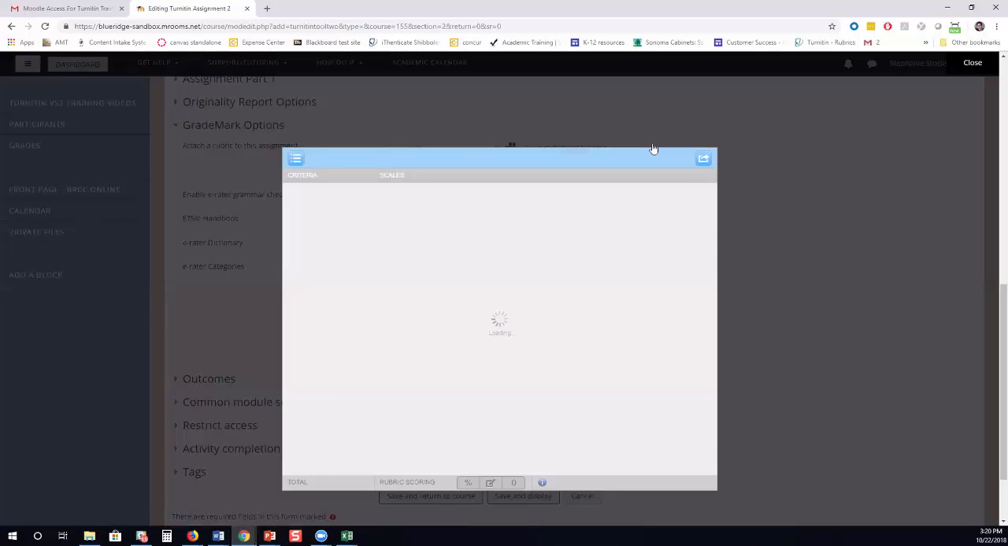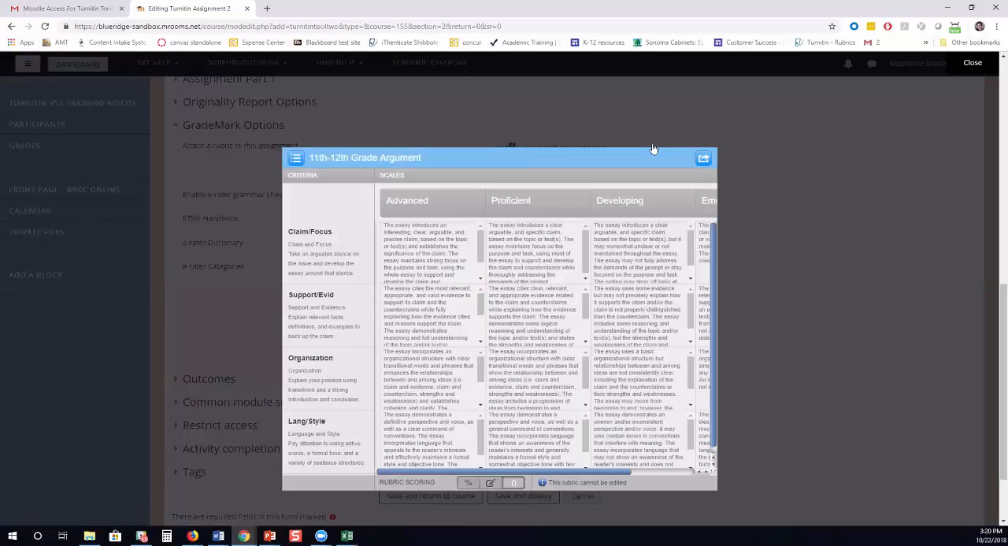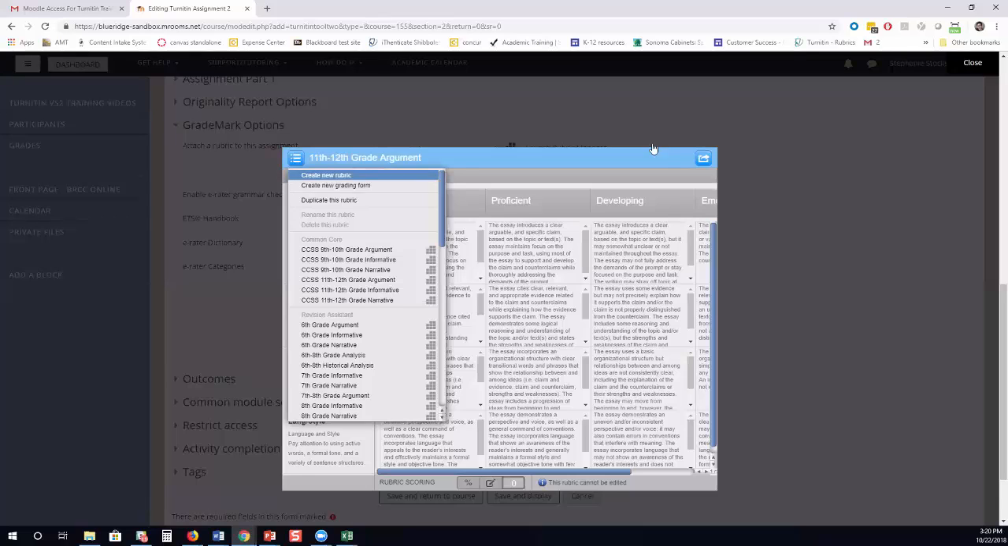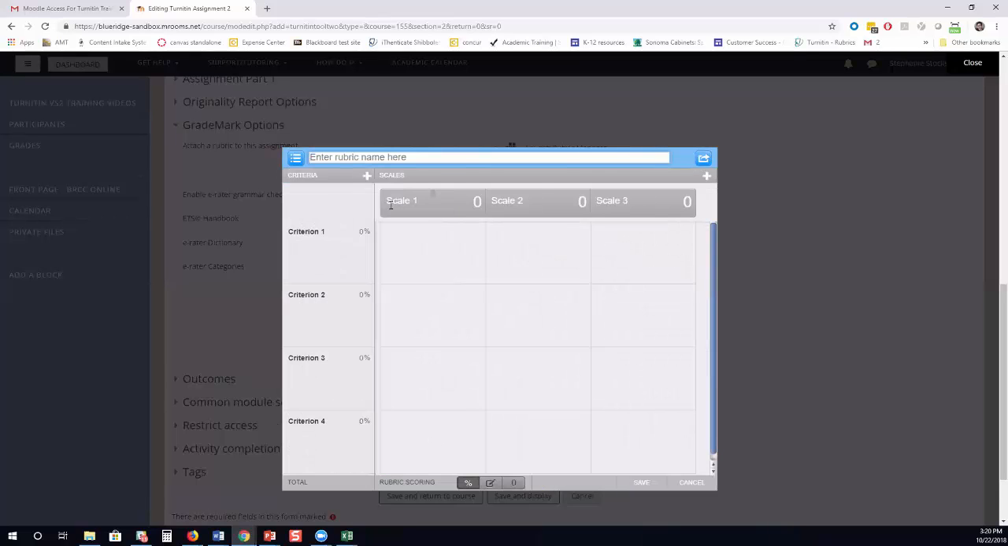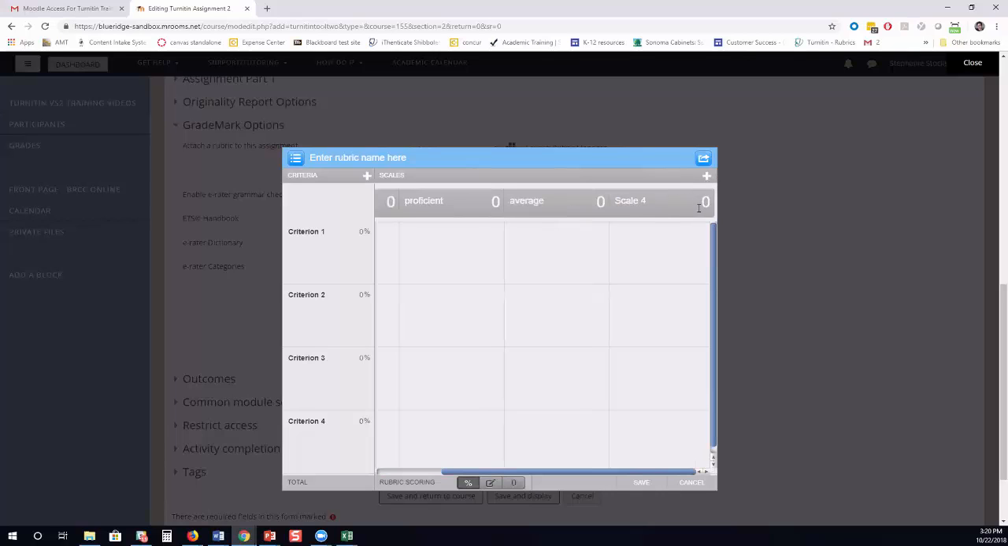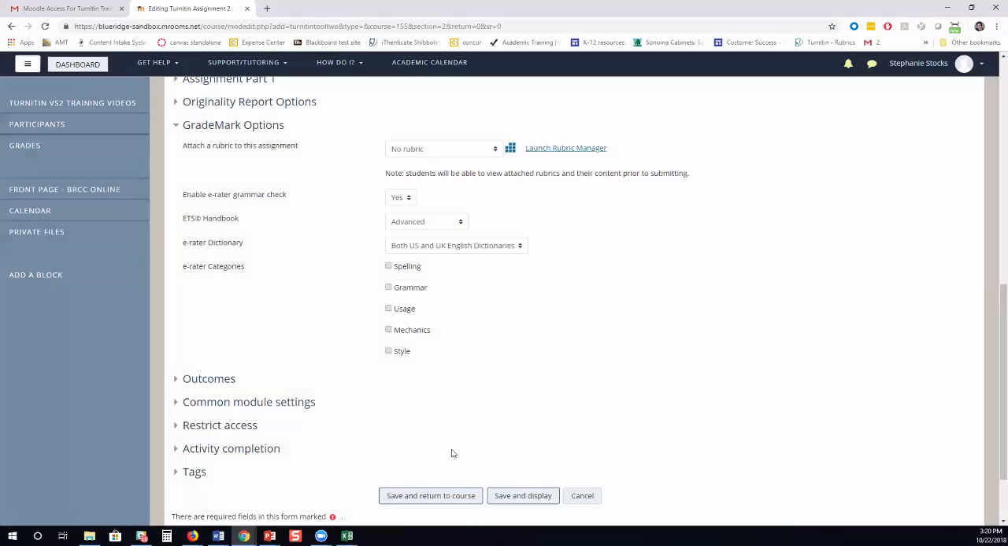Okay. And then across the top, you can see that there were scales. Scale 1, Scale 2, Scale 3 are not very helpful. Put in your words. What is this, advanced? Is this proficient? Is this average? If you need to add another one, you can. Maybe this is needs improvement. Whatever it is you want to put in there, you can.